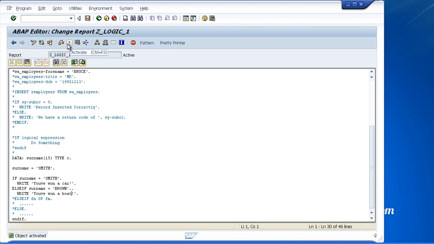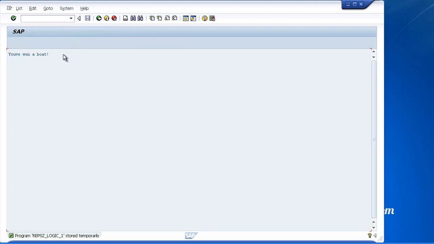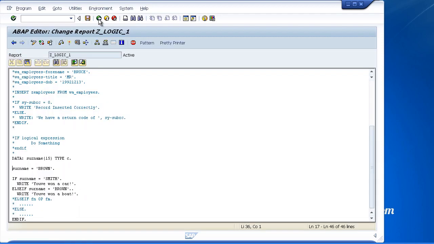Now as you can imagine, our surname equals Smith, so you're going to win a car every time. But let's change it to Brown. And now you can see the outcome is you've won a boat.